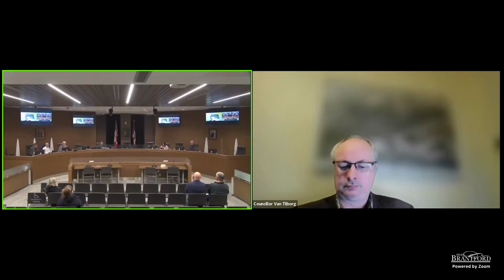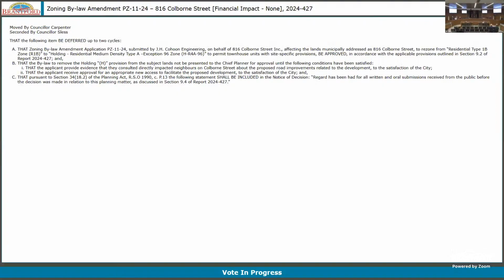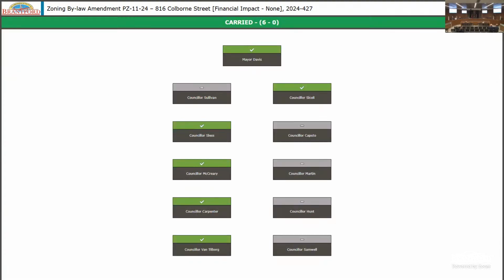Any other discussion on the deferral? Seeing none, we'll call the vote. The motion to defer item 4.1 carries on a recorded vote of 6-0. Those voting in favor: Counselor Sokoli, Celeste, McCreary, Carpenter, Van Tilburg, Mayor Davis.